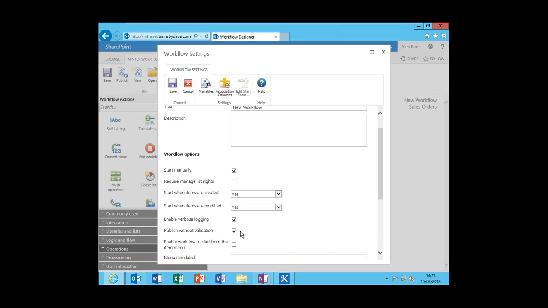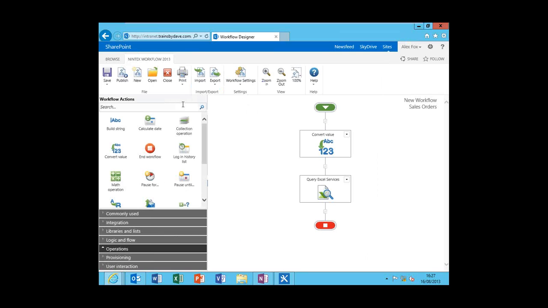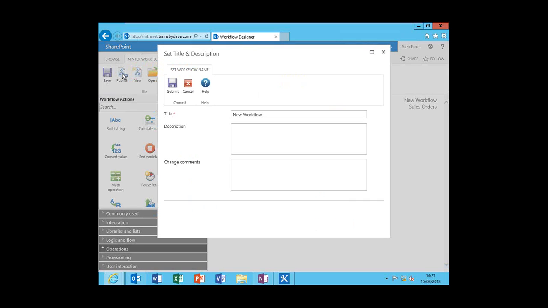Another little noteworthy option here is publish without validation. What that means is every time I press publish, which is what I'm about to do now, the workflow will be passed from Nintex over to SharePoint. SharePoint actually is going to run the workflow. Publishing without validation means we tell SharePoint not to proofread the workflow. We tell SharePoint just to accept the workflow and take it as it is.